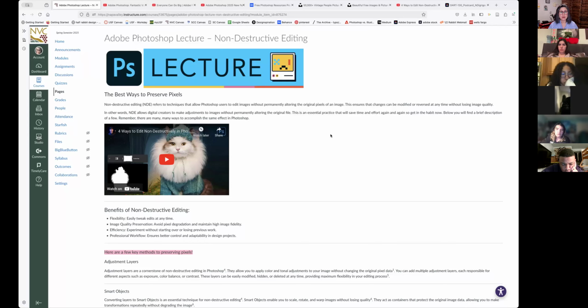And it's really important not only for creating digital art and things that we want to create because we like them, but also for when you're creating client work down the road and working to please somebody else and to the tastes and the expectations of a client. You want to always make sure that you have the original photo to go back to. Some of the benefits of non-destructive editing: flexibility, easily make edits at any time or tweak those edits that have been made. It's image quality preservation.